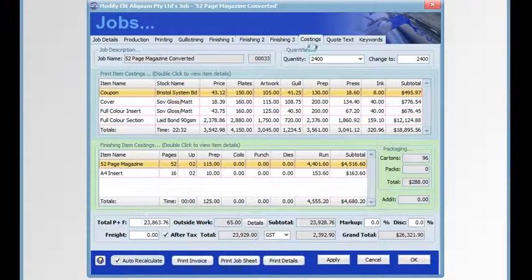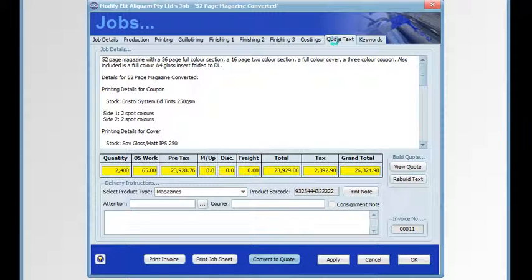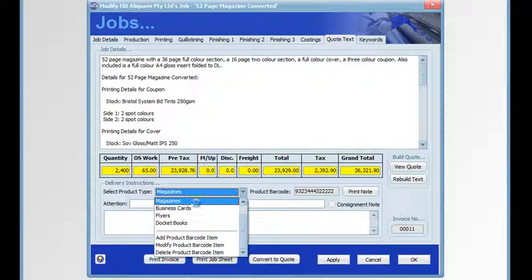There are some differences on the quote text tab. There is the addition of delivery instructions, details for the courier and the facility to print a consignment note, with the addition of a barcode available. The barcode information, country code and manufacturer's code are entered into the client details tab of the preferences, and the product code can be entered by selecting the appropriate item on the select product type drop down menu.